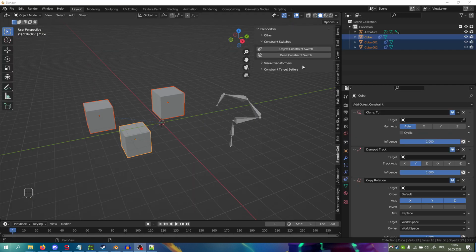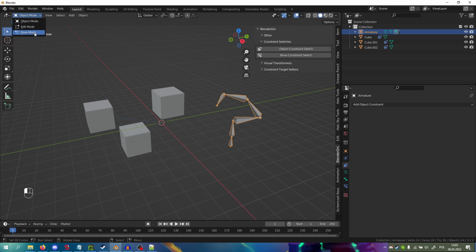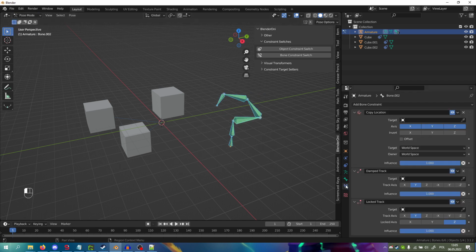Moving on to constraint switches, they're really simple. All that object constraint switch does is that it switches object constraints within the selected objects on and off. So you can see that as I'm clicking, the object constraints in the selected objects get switched on and off. Bone constraint switch does the same, but for bones in the selected armature. So you go to pose mode, and you simply start clicking this, and you can see that the bone constraints get switched on and off.